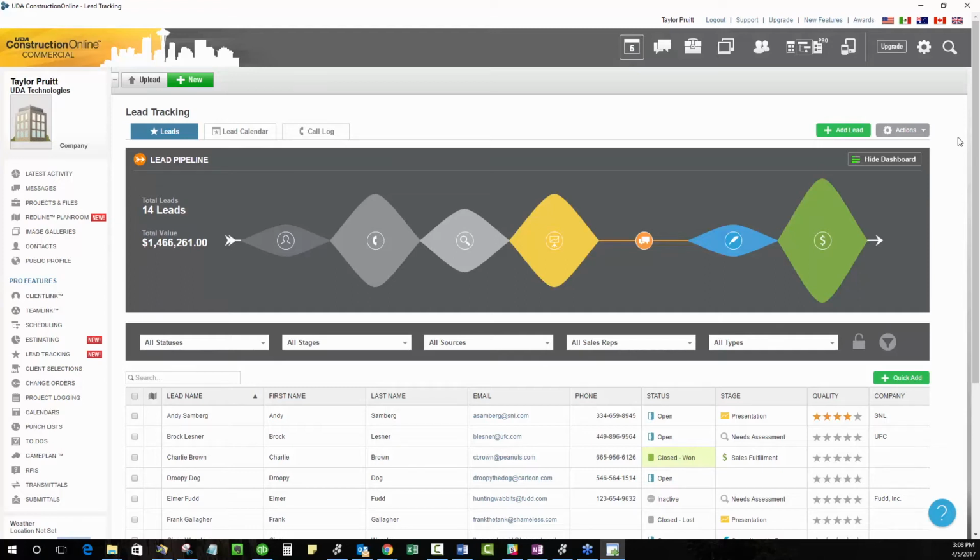Another really cool feature that Taylor will go into more detail about a little later is our lead capture tool. So interested clients can actually fill out a form on your public profile and also a form on your own company website as well. And it'll automatically create a lead for you within ConstructionOnline. So whenever you have a client coming in looking at your website, of course they can fill out a form and it'll populate within ConstructionOnline.